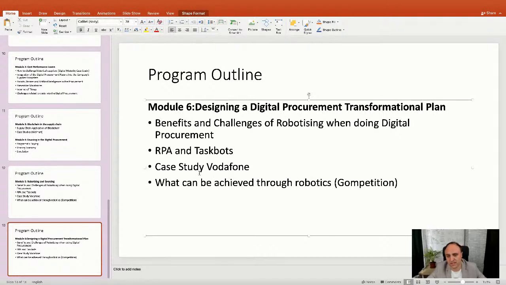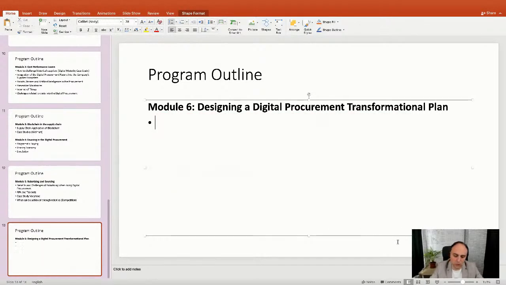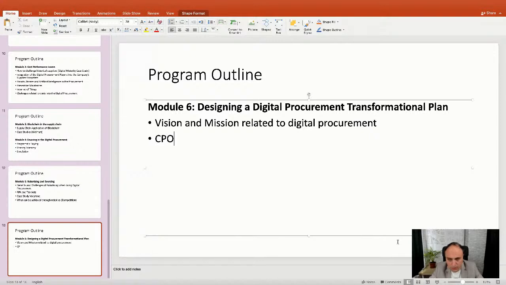This would be a homework. They need to do this because whether it's online or offline, when people are going back to their job, it's really important for them to have something that they can rely on. And if this is the only thing that they do on this training, I'm happy. So what should be this? I will give an exercise, vision and mission, related to digital, what they want to achieve. So then we will speak about CPO, CDO.